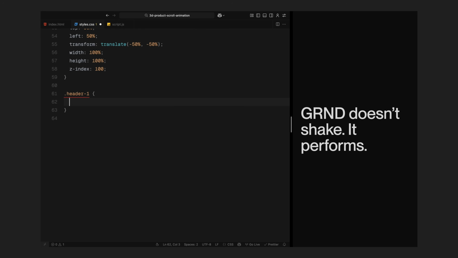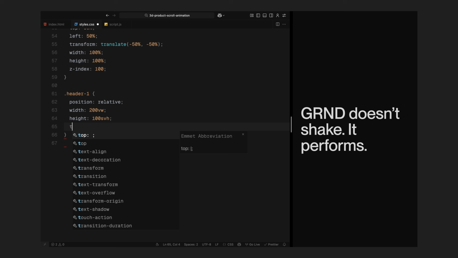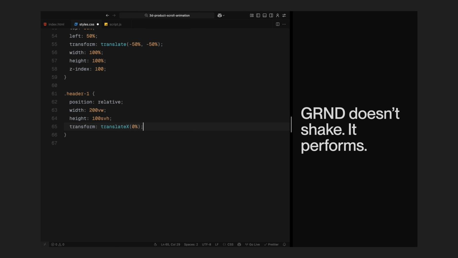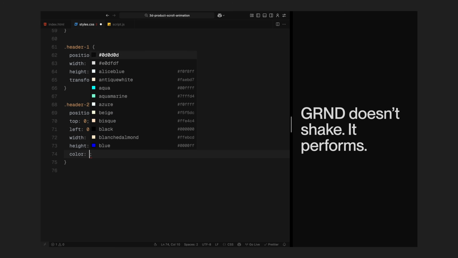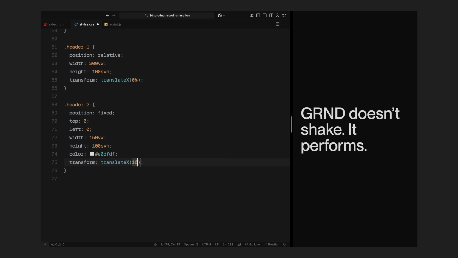For header1, I'll make it relatively positioned and twice the width of the screen. This is the one we'll animate horizontally like a marquee. Then for header2, I'll fix it to the top left of the screen and start it off to the right. This one we'll animate in later and set above everything else using Z index.